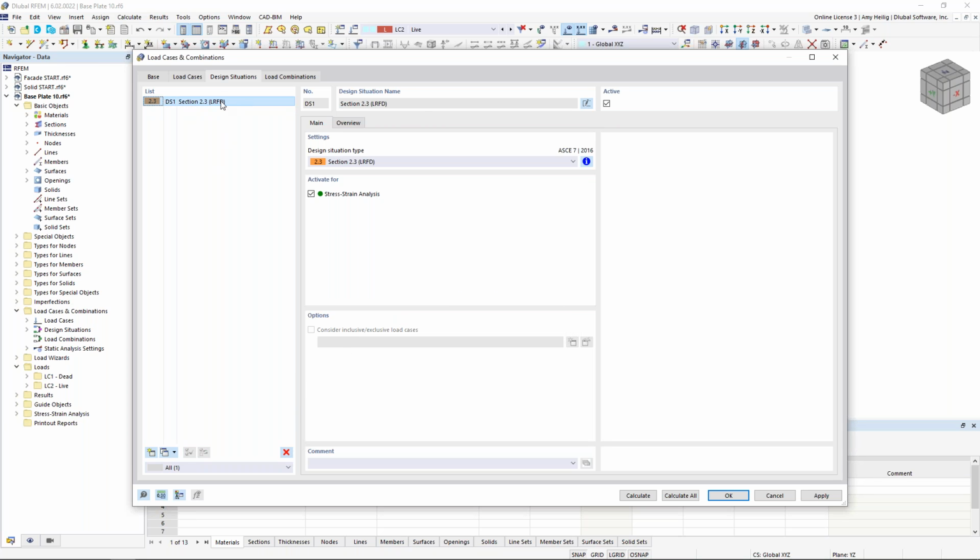I can even take this design situation here and rename it if I'd like. So we'll just call this one design situation 1. Maybe it's a little bit more code independent, but it's still active for this stress strain analysis. Remember, we have to have a design situation that all of the load combinations are placed under for these add-ons.